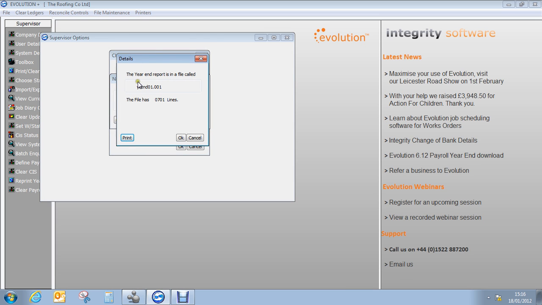and it will tell you where the year-end report is going to be stored, and it tells you there that the year-end report is called year-end 01.001, and the file currently has 701 lines. The ability to print that is there for you, so if you wish to print that straight away, you simply can hit the print button, and that will churn out the year-end report for you. If, however, you don't want to print that now, the system will automatically save it under this file name, and you can go back in at any stage and click the reprint year-end button here, and that will allow you to go in and view that at any stage.